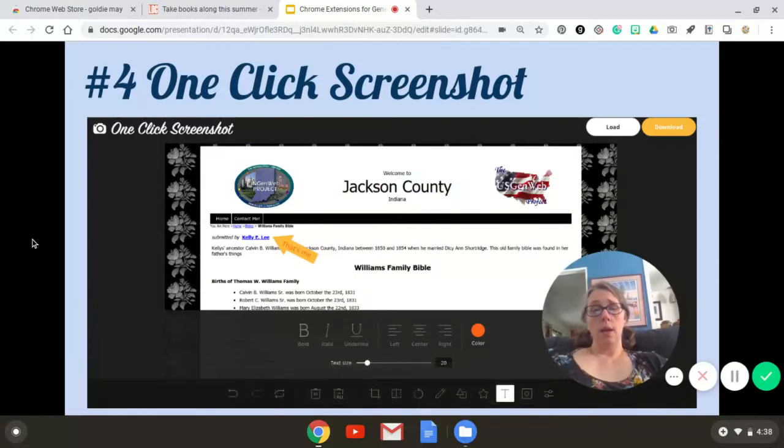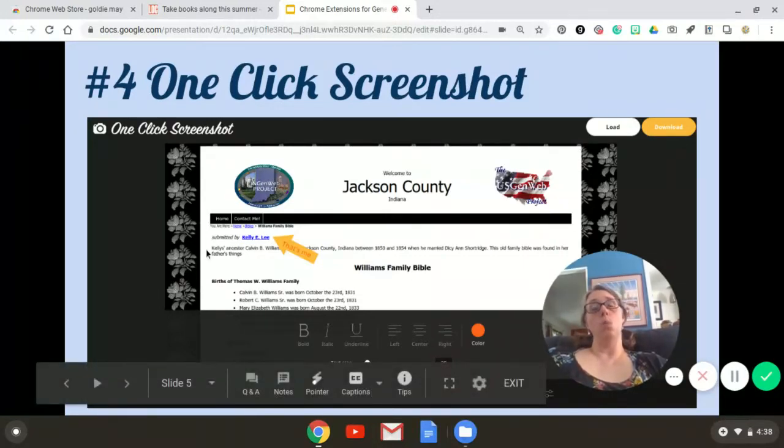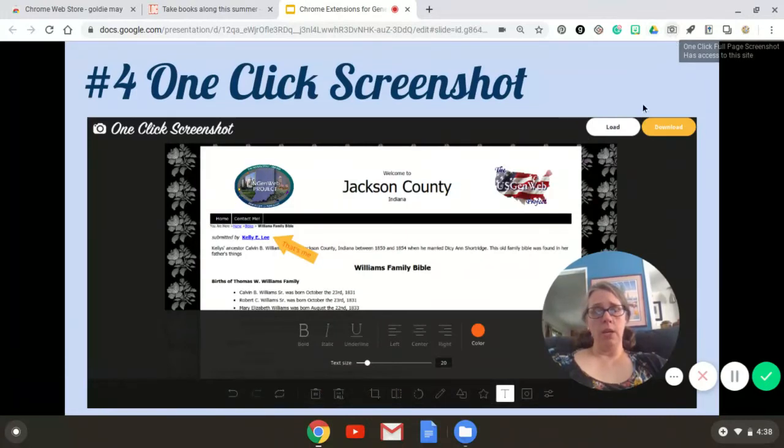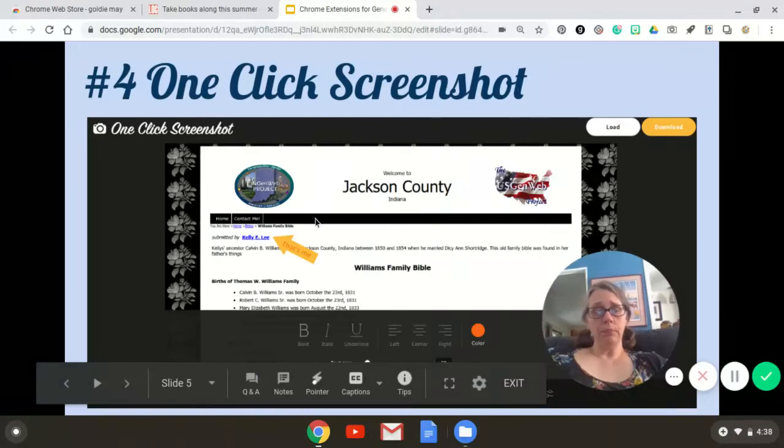So basically what the OneClick Screenshot is, once you click, you're taking a screenshot of your entire web page, whatever's in the view at the moment. So when I go ahead and click on my extension at the top, which is this little camera image, this page popped up, and it gives you quite a few options.